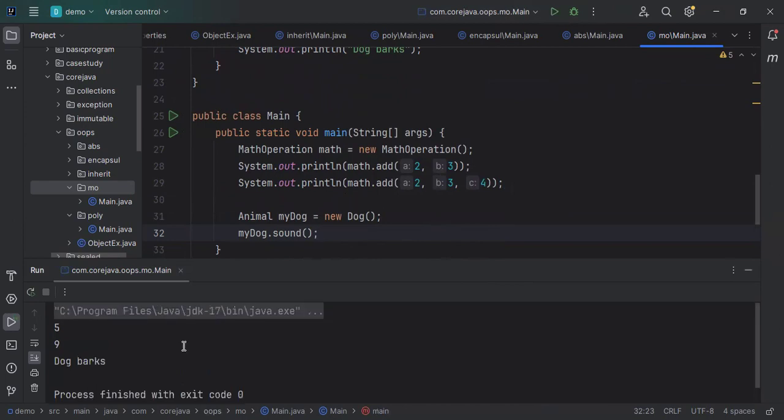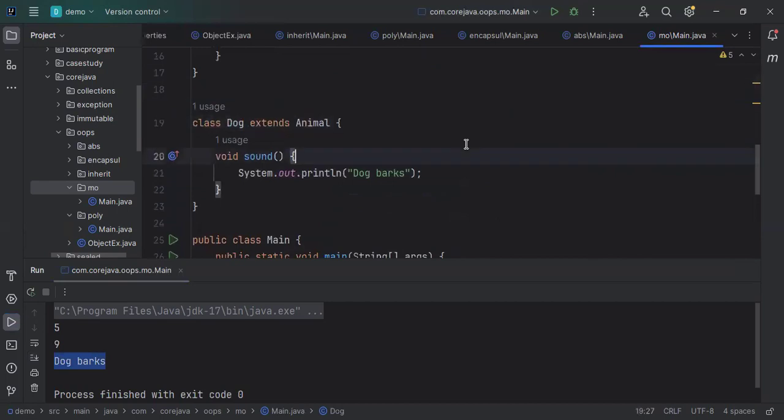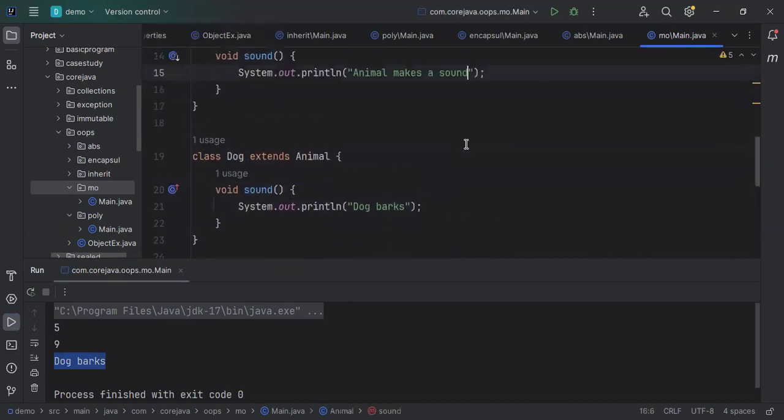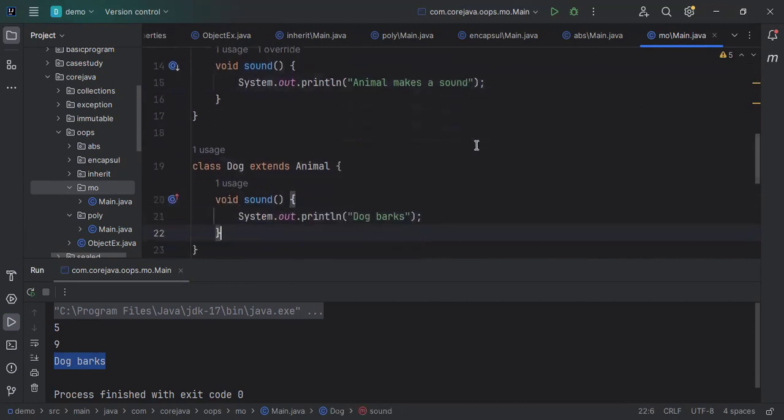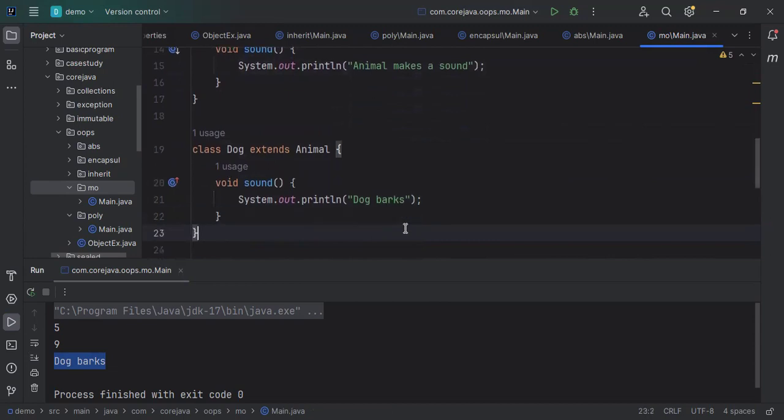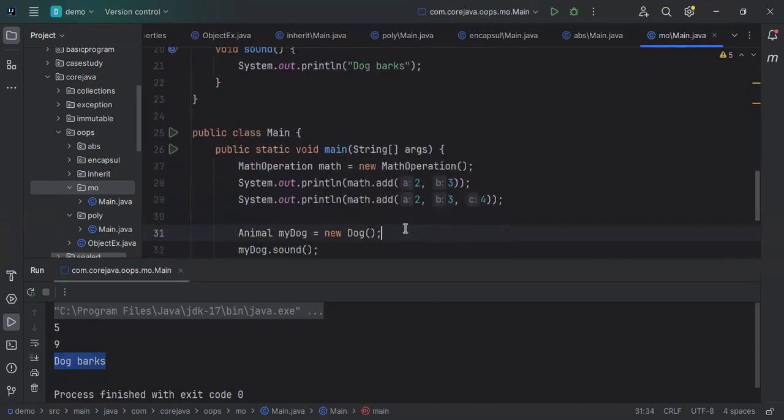Here if you see, we got the result 5 as the first operation, second operation 9, and third our overriding example, which is dog bark. This method is getting called here. Overridden methods sound, and we see only this method is getting called. So the parent class method is not called; the dog barks, because that method is overridden.